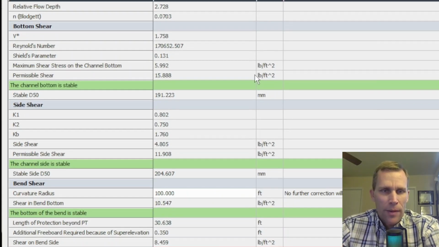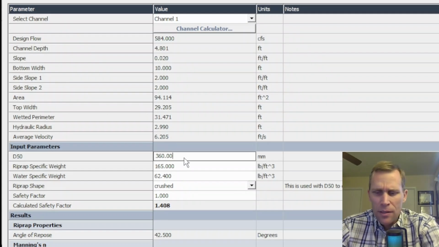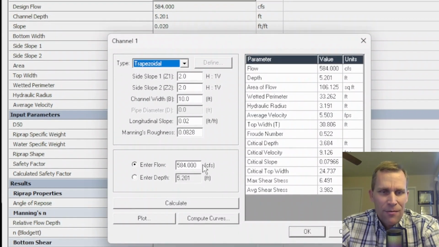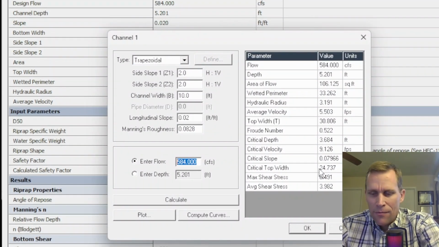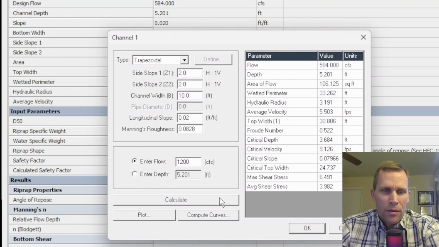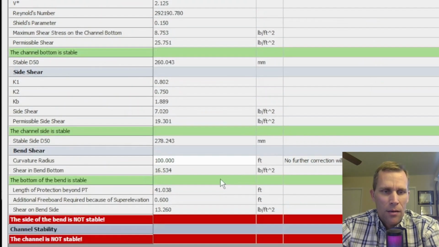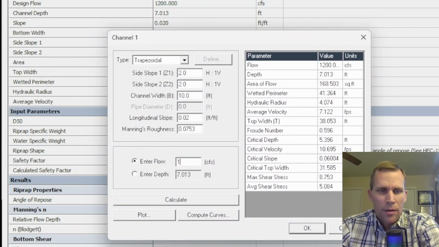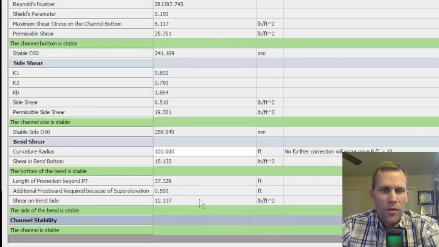All right, so I'm going to go back to the calculator. D50 is now going to be 510 millimeters. And then back to the grind. Let's increase that flow rate from 584 to, how about 1200? Calculate. Okay. All right, so that's not stable. How about something a little bit less? How about just a nice round number of 1000? Calculate. Okay. So 1000 is stable.